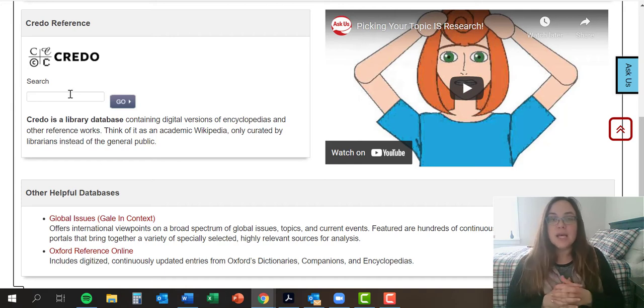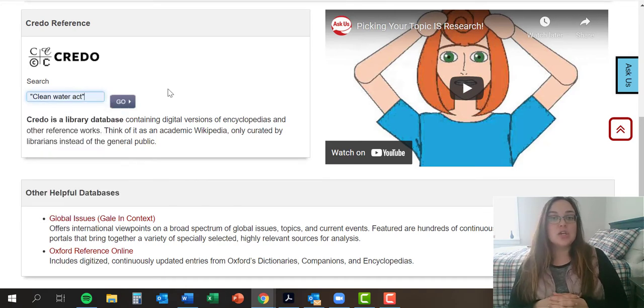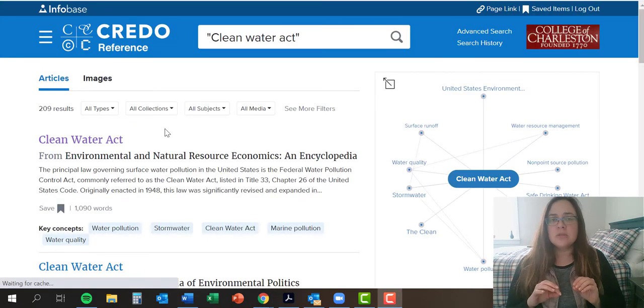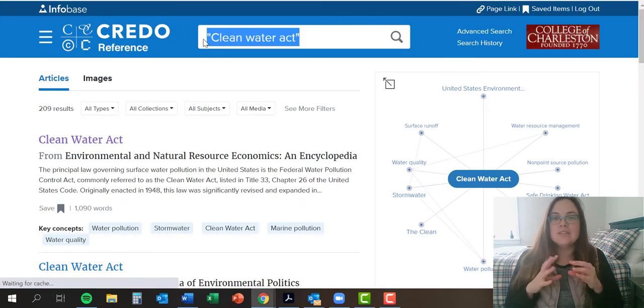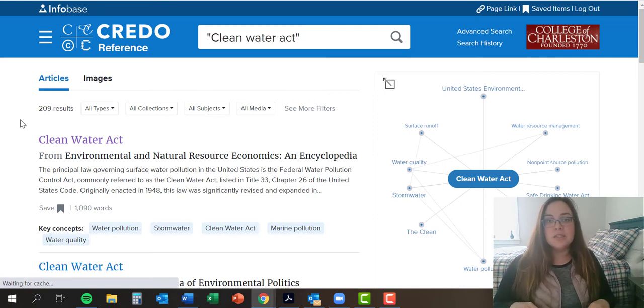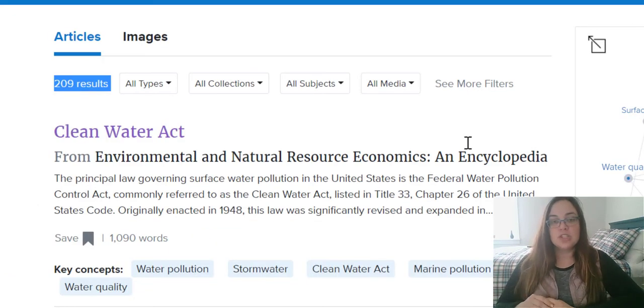To search Credo, type in a keyword or phrase related to your topic. A quick tip: when searching a key phrase of 2 or more words, make sure to search it in quotation marks to find that exact order of words. The quotation marks essentially work like glue and searches that phrase as one thing. In this example, I'm using Clean Water Act, and I have some 200 results returned.